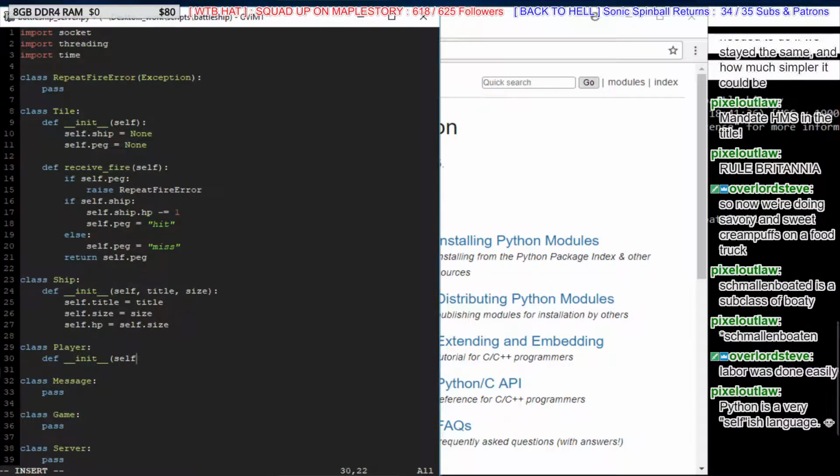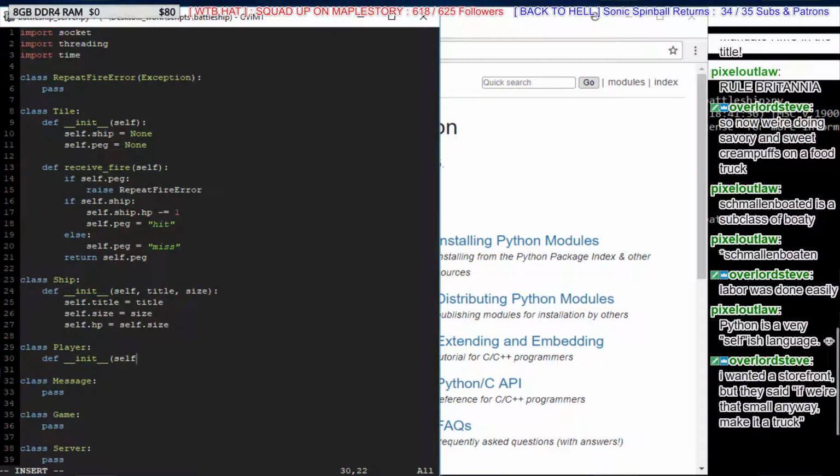The Schmallenboten. Python's a very selfish language. Wow, Ryan, wow. I'll take that over JavaScript, though. JS is a very this-ish language, and this, oh my god, this, dude. Steve says, I want a storefront, but they said, if we're that small anyway, make it a truck. Really? Interesting. All right.